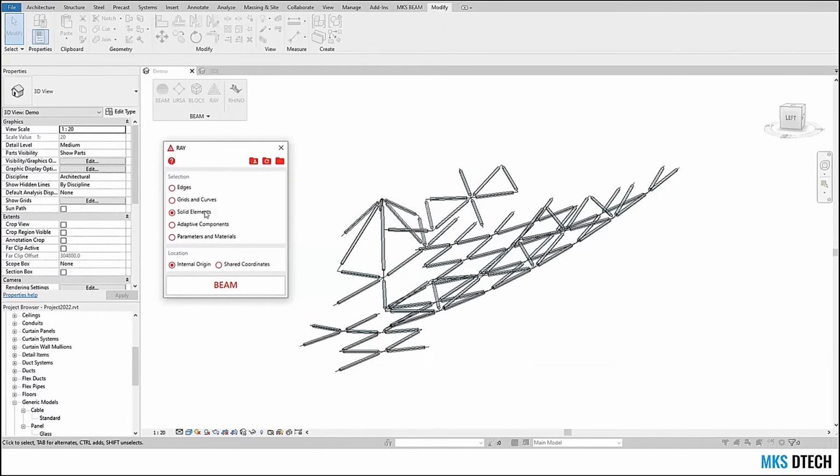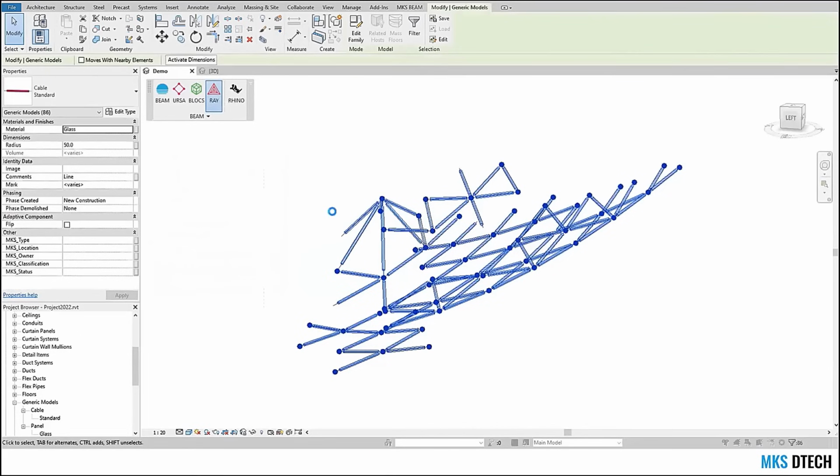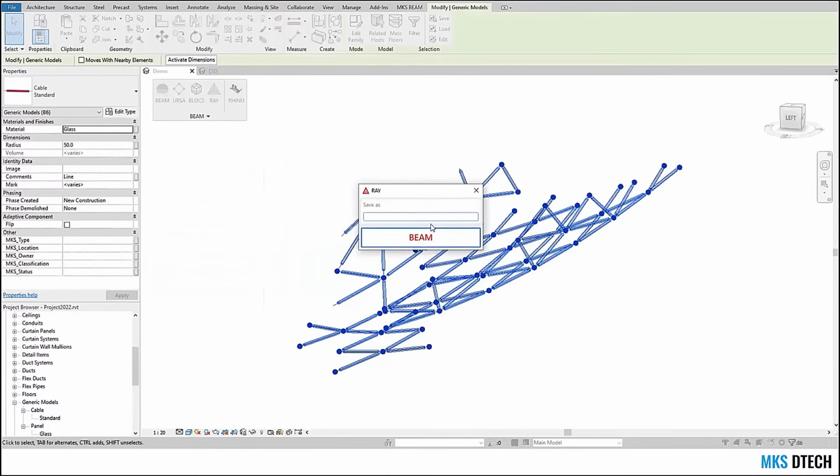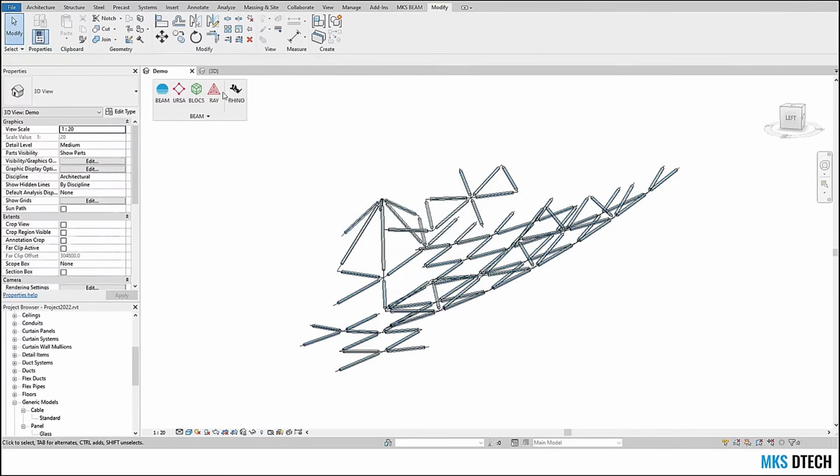Or you can use the default selection, which is the solid elements. At this point, it's worth mentioning, if you have an element selected and click on Ray, it would just go directly for the solid geometry. So with the pre-selection, keep in mind, you are using the option to select the solid elements. Okay, so I'm going to unselect the objects.